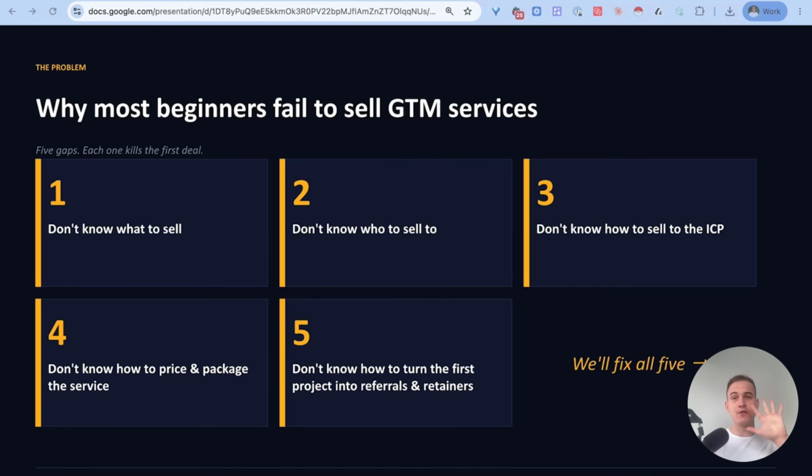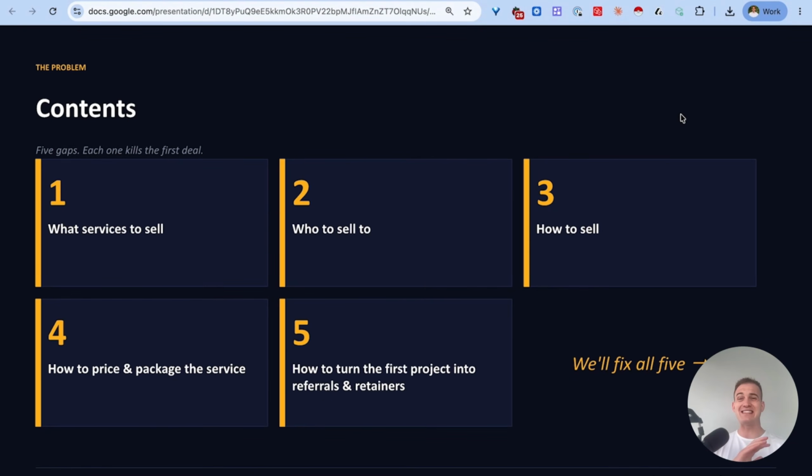As I mentioned already, there are 5 main reasons why most beginners fail to sell GTM services, and you can see them on the screen right now. It's little things like not knowing what services to sell in the first place, who to sell them to, how to sell those services, how to price and package them, and how to then turn the one-off projects into referrals and retainers later down the line.